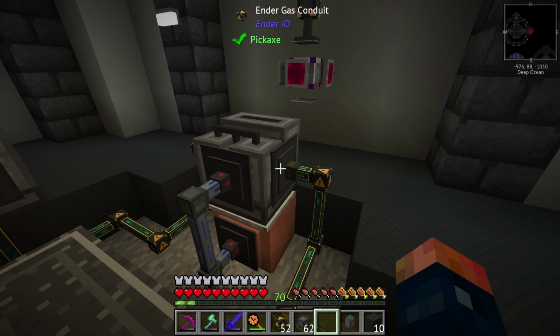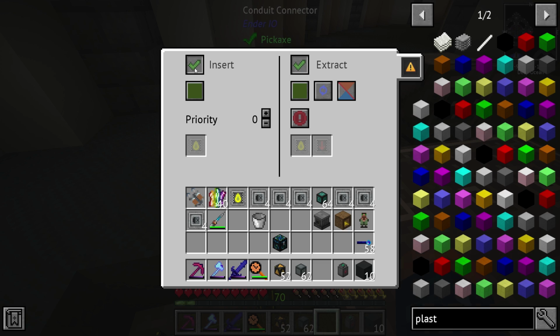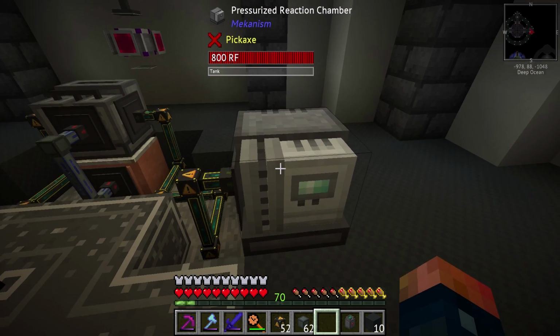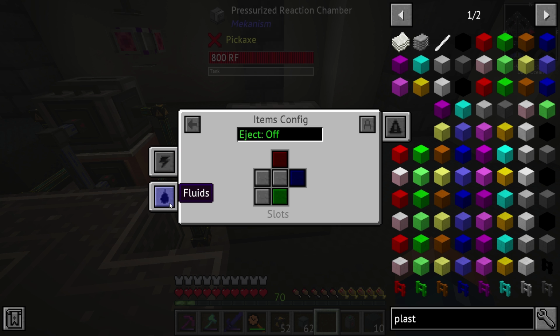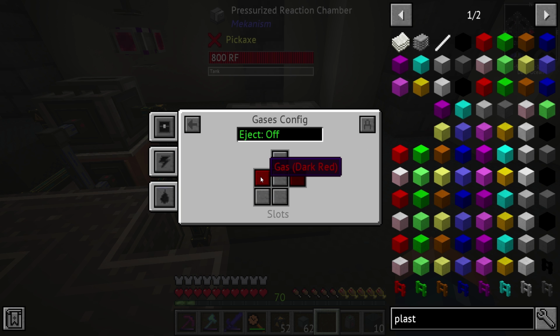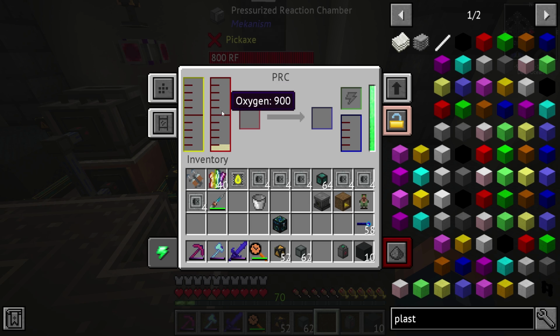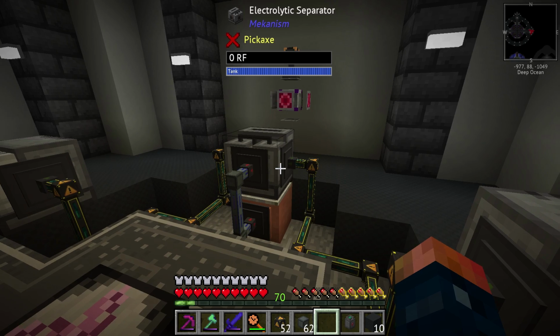Just like so. And we'll set this to extract, always active, and insert. Now, this may not directly go in here, but it looks like it is, because if we take a look at the sides, we have energy, fluids, and gases. We need to look at fluids, and you can see yellow is on this bottom part. We can actually set this to gases, and you can see that gases are now on the left and right configure, and they're set to just gases, input and output. So, as you can see, the red is gas, and it's actually accepting all of that.